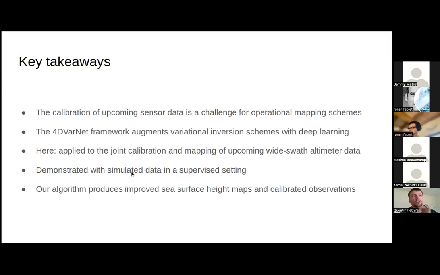Something to keep in mind is that we demonstrated this approach on simulated data, and that our training scheme was supervised. And we saw that our algorithm produced improved sea surface height maps compared to the baseline or a direct learning inversion scheme, and also produced calibrated observations.